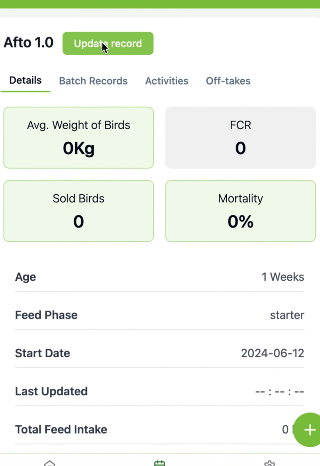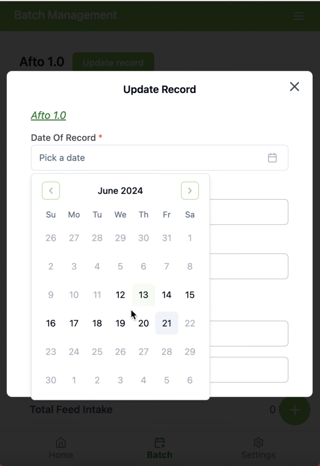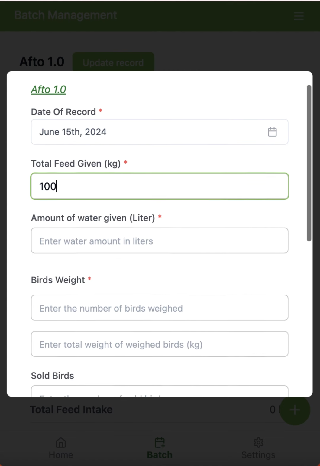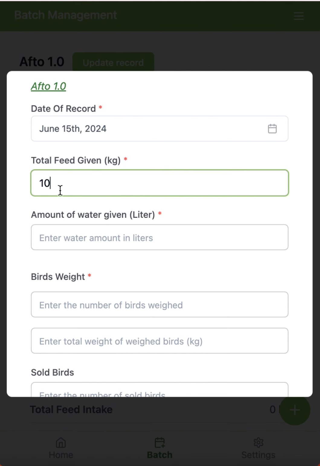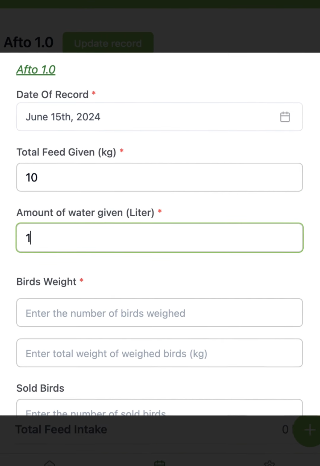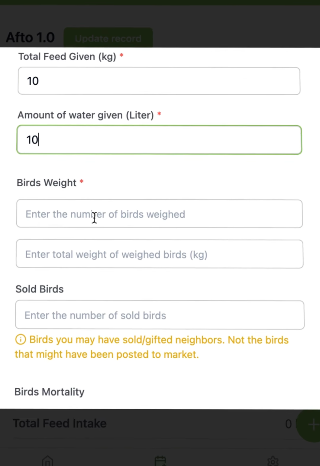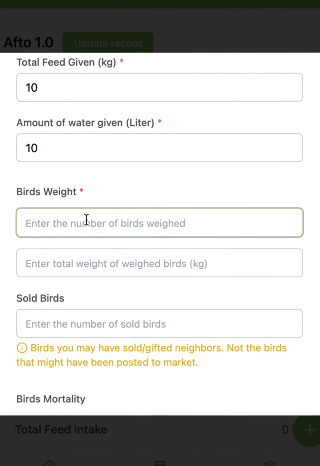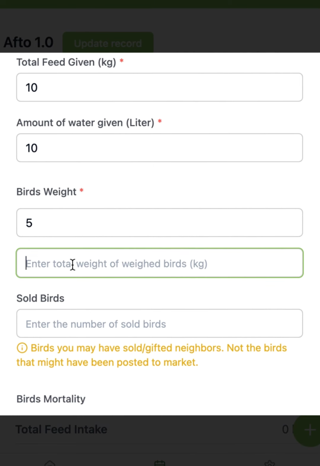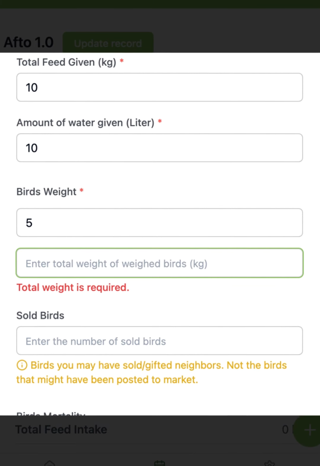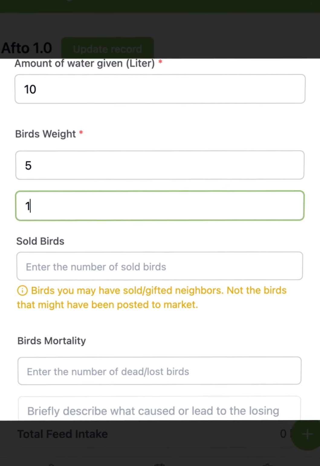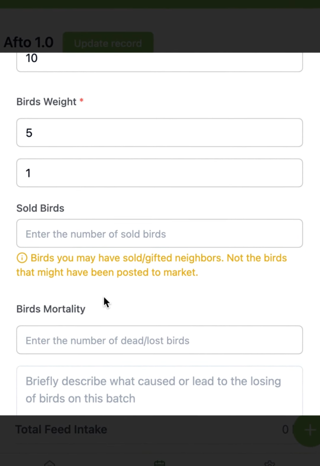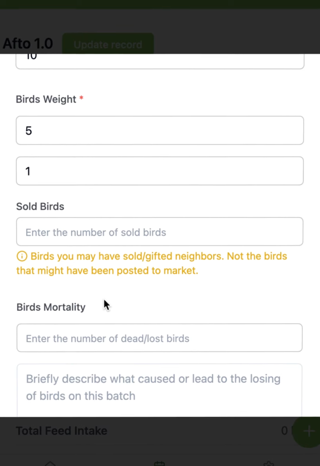Now we're going to click here to update our record. Give them 10 liters of water. My birds and my birds weight. Now enter the number of birds weighed. I weighed 5 birds, and in total they're about 1 kg, right? The total number of birds sold: I've not sold any birds, and I have not gifted any birds to my neighbors, right?